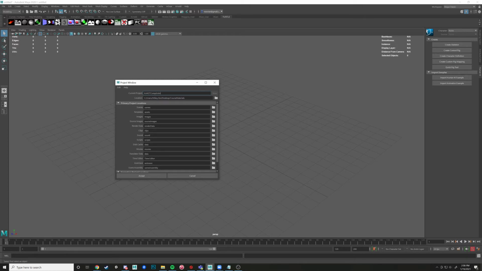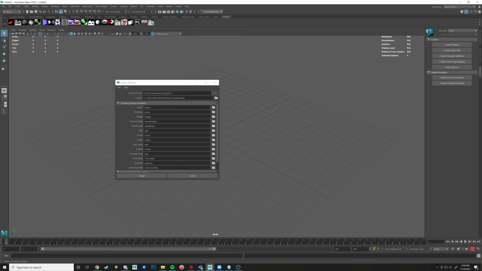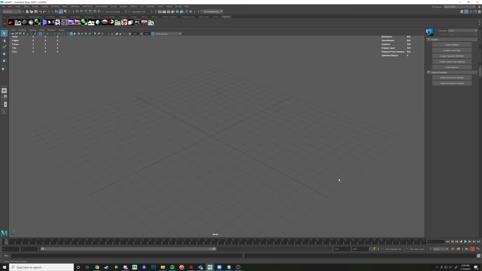Comp Anim 2, Spring 2021, because we're probably going to need to do this for the rest of the time we're teaching. And then it's going to save to wherever location you specify. I'm going to go to my desktop, course materials. So I'm just going to save it in my course materials folder right there. And it's going to create and auto-generate all these folders for us. And we're going to click accept. So that automatically creates that project.